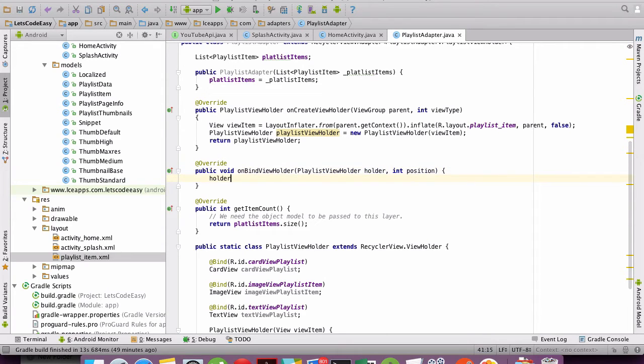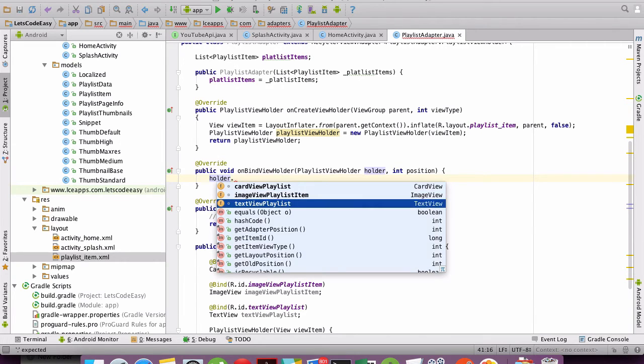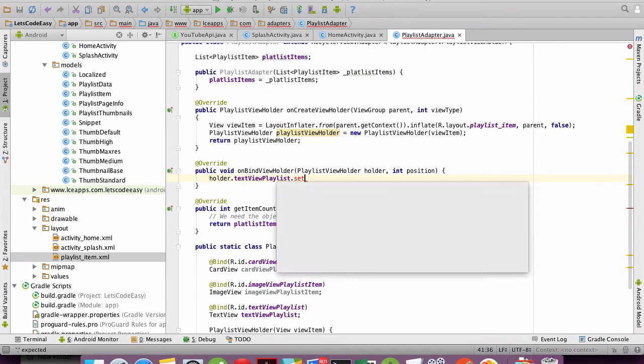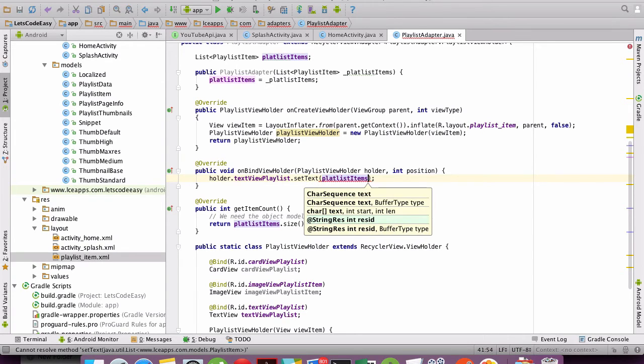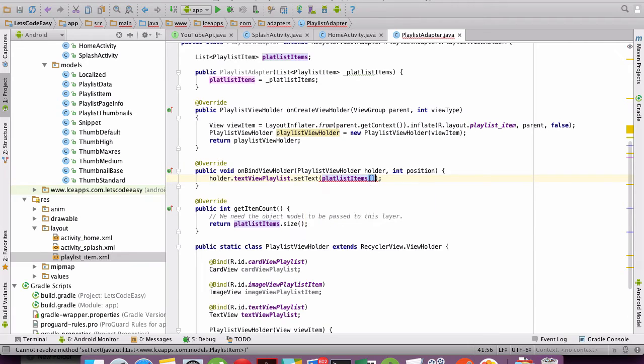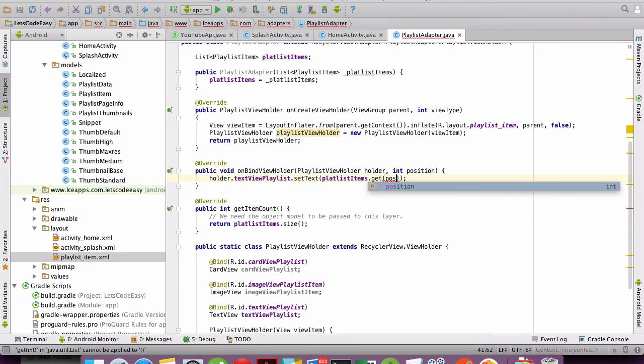So if you can see that in the onCreateViewHolder method, we are instantiating the view item by inflating the element and then getting the reference of the PlaylistViewHolder, or creating the reference of the PlaylistViewHolder by passing that inflated layout and then returning the playlist element or the PlaylistViewHolder.